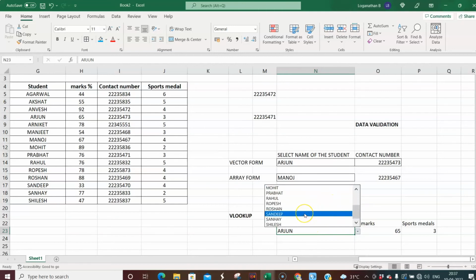In a similar way, I will do a cross check for some other value. Suppose I take Sandeep. Sandeep gives you the marks of 33%, and we see that 33%, and the number of sports medals is 4. Then we have the last cross check, in case we have any error. Suppose I take Mohit. I select Mohit, and we can see Mohit is getting 89% and the number of sports medals he has got is 2. We cross examine Mohit, who has 89% marks and 2 sports medals.